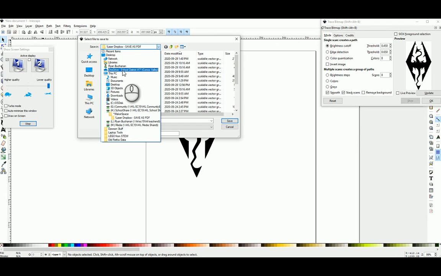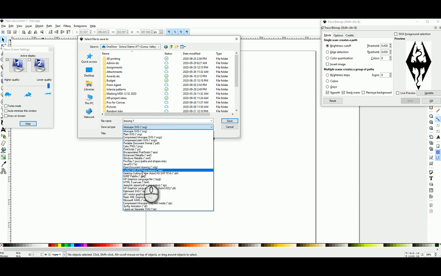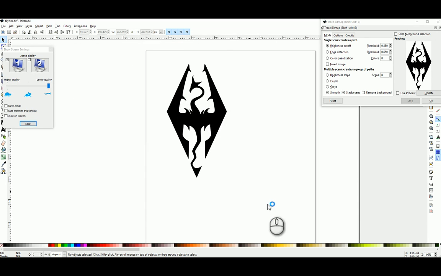Save this for yourself. So I'm going to save it in my OneDrive. And the important thing here is you need to save it as a DXF type of document. That's an old type of document from Autodesk, the company that made Fusion. It's like a 30 years old file type. Let's call this Skyrim.dxf. Save. Okay, all of that looks good.